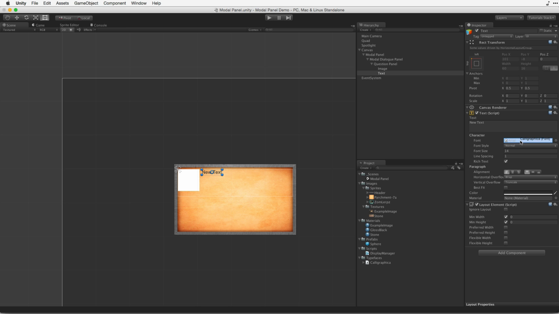So let's add our typeface, Calligraphica, and let's make this a little bigger so it's slightly more readable. How about only 18? There we go. And line spacing 1, rich text. Let's make this alignment in the upper left. That looks good. Let's add a shadow to make it slightly easier to read. I'm just going to type that in, shadow. And our shadow, let's just put this at 1, 1.